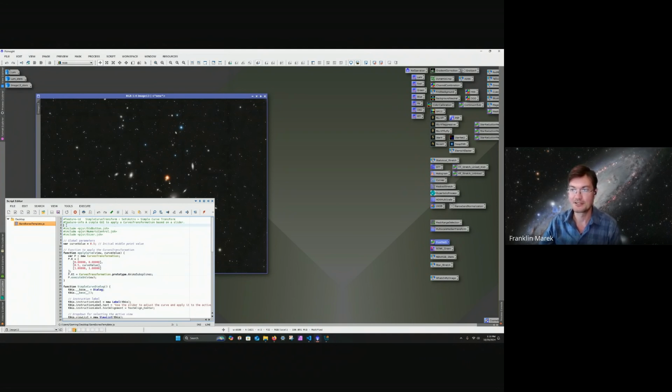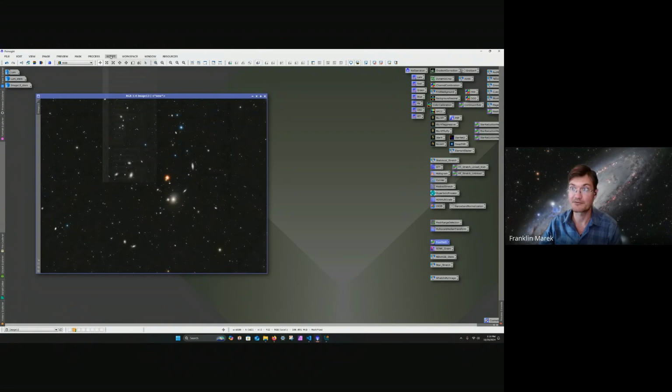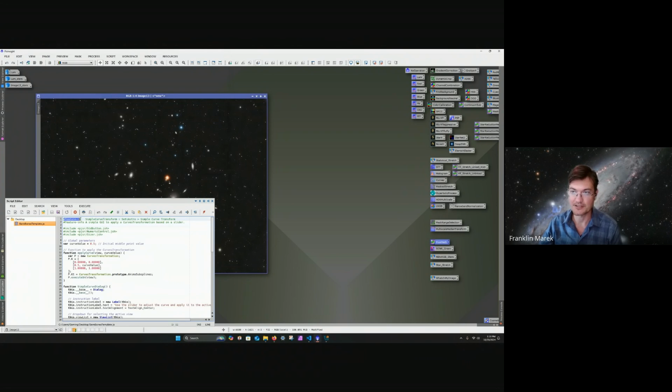In PixInsight, if you want your script to show up under Scripts as a feature script, when you go Script, Feature Script, and add it, you're definitely going to need this stuff at the top, where it's this hashtag feature ID and hashtag feature info.